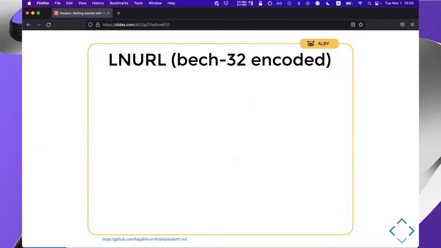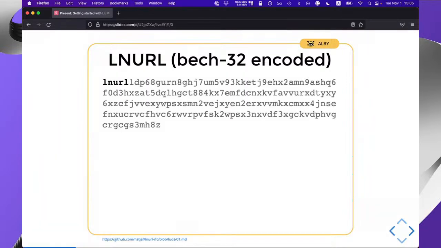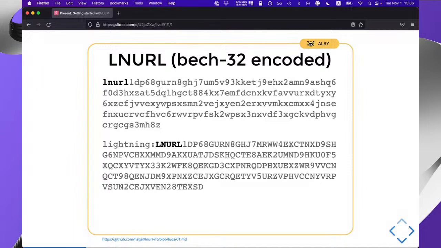So how does this look? It's bech32 encoded, but I don't need to talk about the encoding in detail here. This is how it looks. You might have seen these strings before, maybe as a QR code, or copied and pasted them somewhere, and you maybe didn't even know that this is an LNURL. But this is an LNURL, and I highlighted this in bold on the top left. They can also look like this: there's a lightning prefix, but then there's also LNURL written there in this long, weird string.